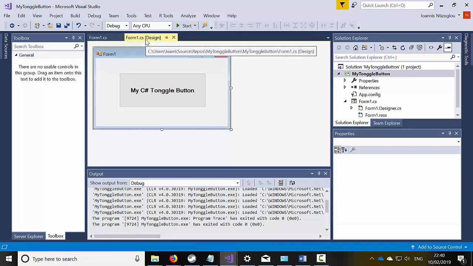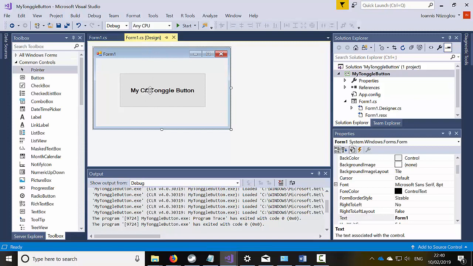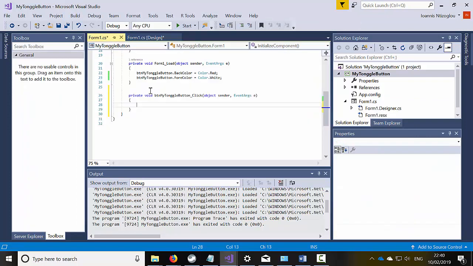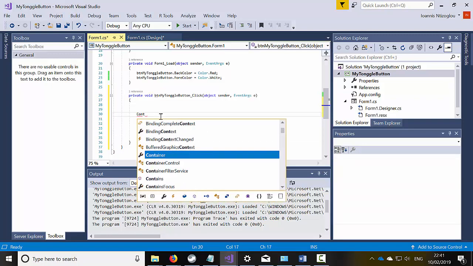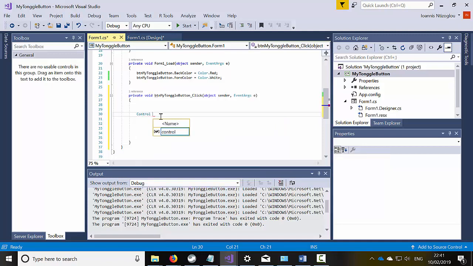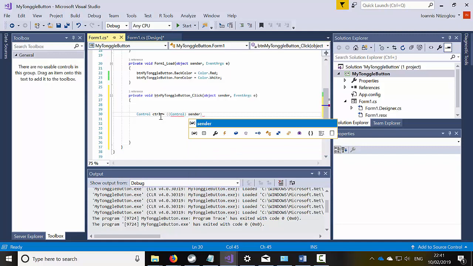Okay, let's go back to the design view, and I'm going to double click now on the button. Now in the private void for the button, I'm going to create a switch statement. Before I do this, I need to make sure that I've got a control. I'll create a control, CTRL, equals, let's open brackets, Control, and then I'm going to type here sender.